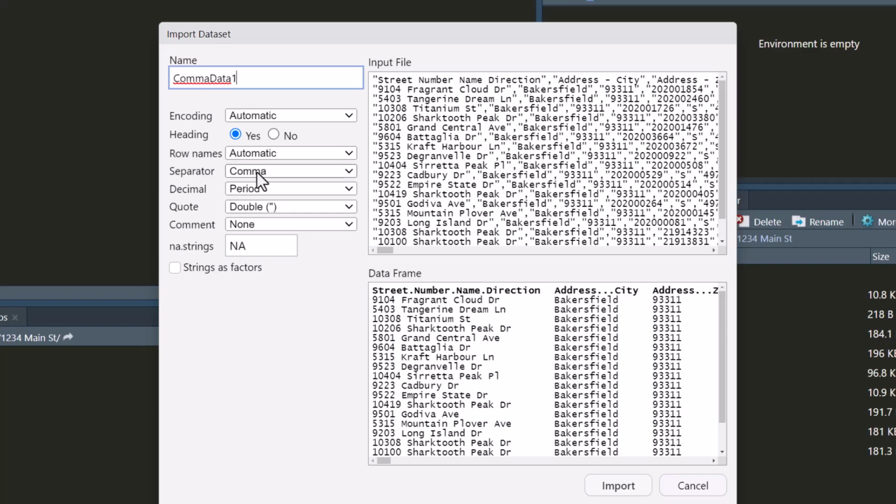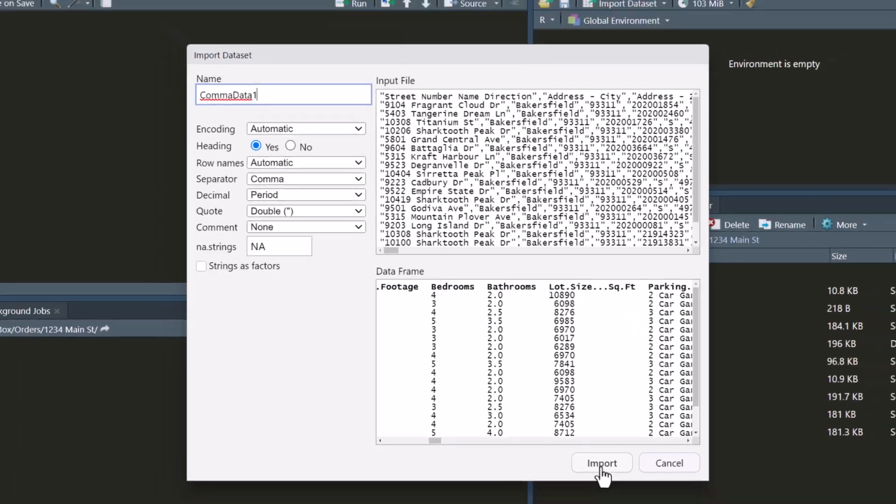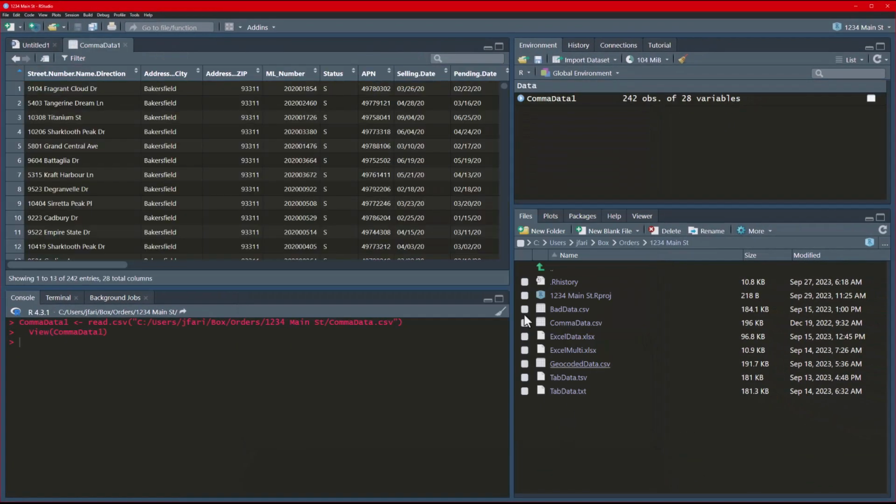In this file, our separator is a comma, so we will leave that. Decimals, quotes, those are for formatting. If you're in a different area that uses commas for decimals, then you would change that here. And our NA strings, they will show up as NA. So this is the input file at the top right of the wizard, and at the bottom right we'll see the preview of the results. So let's go ahead and click import, and that will open up a preview window in the source pane.